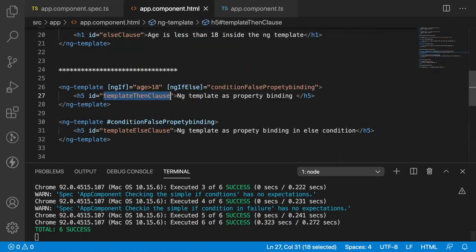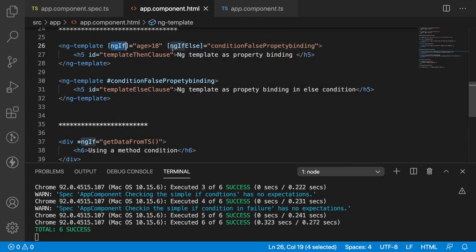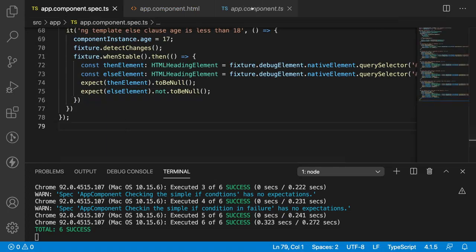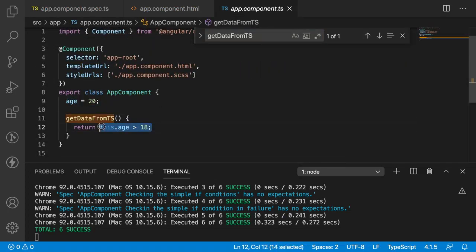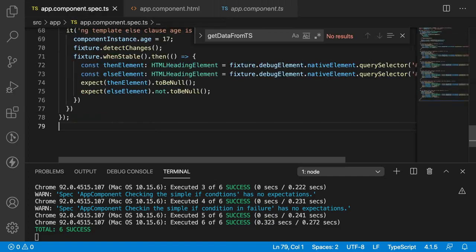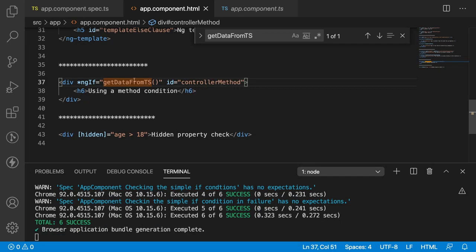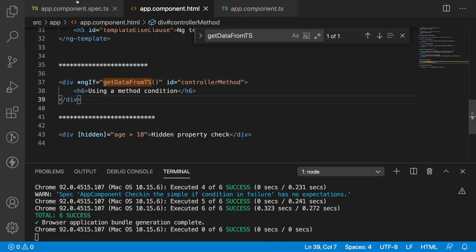Now, this is ng-template with ngIf and ngIf else properties. What I want to do is check with a method. This is checking an element by using the TS method. What this method is doing, the method is calling our age property. If age is greater than 18, then this will be true. That means this ID exists. This ID should be existing. So let me write one ID, that is controller method. Let me save this and let's write this particular test case.